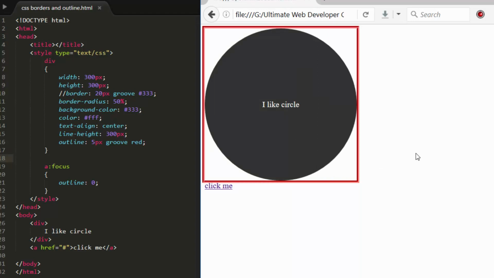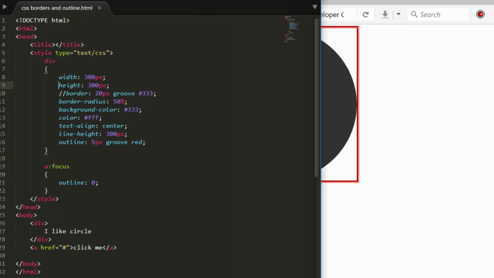So, in this lecture, we have seen how we can use border and outline in our project. In most cases, we will not use outline, just only the border. And also, we have seen in this lecture how we can make a circle using border and border radius. In fact, if you take a look here, we did not include border, but we have included border radius. It's really fun, isn't it?